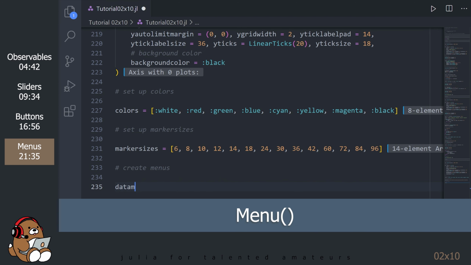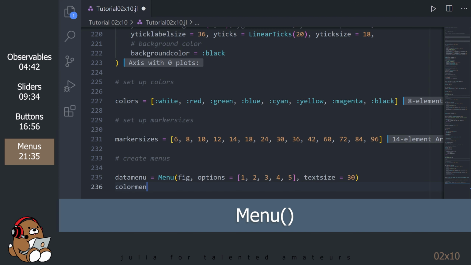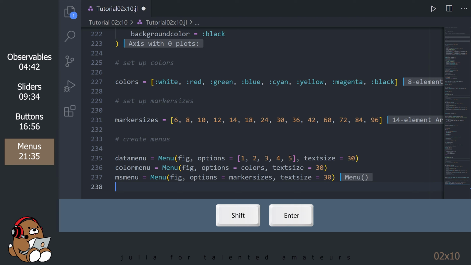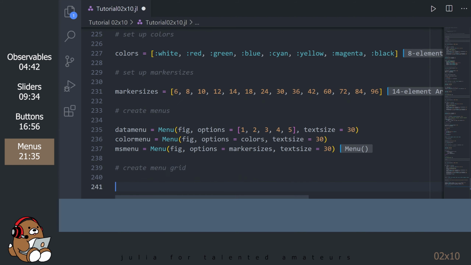Now, let's create our menus for data, color, and marker size. Simply use the menu constructor and add the menu options as a vector. Now that we have our menus, we need to create a menu grid. This time, we're going to place our widgets to the right of our plot. We can create menu labels by using the label constructor.